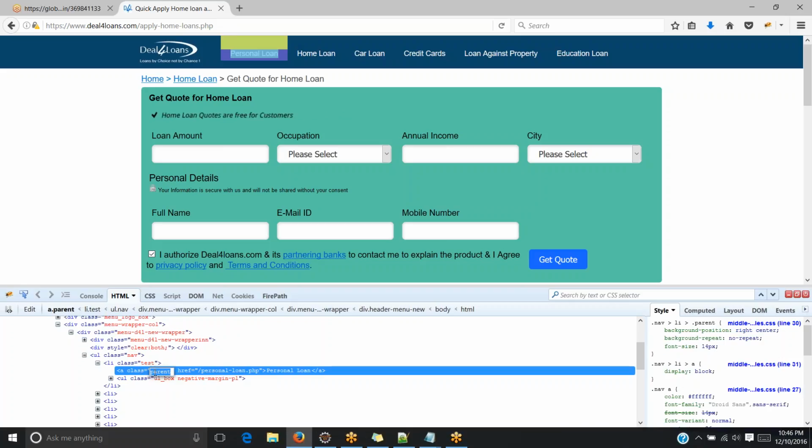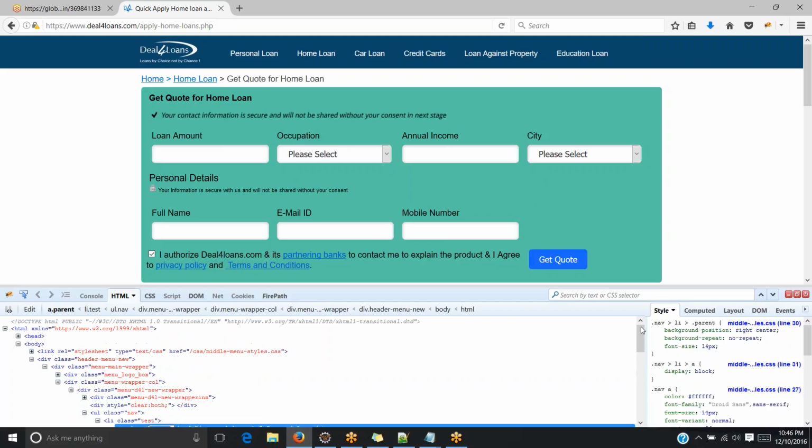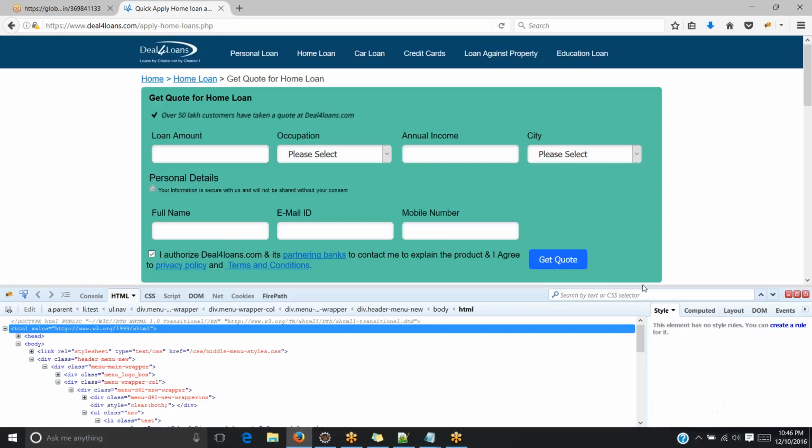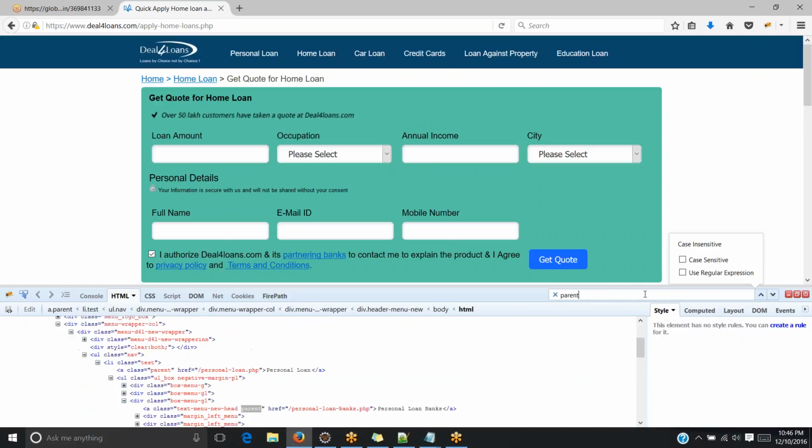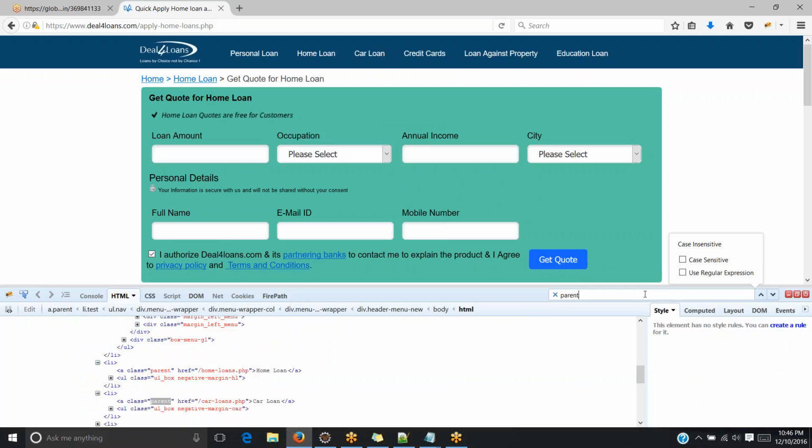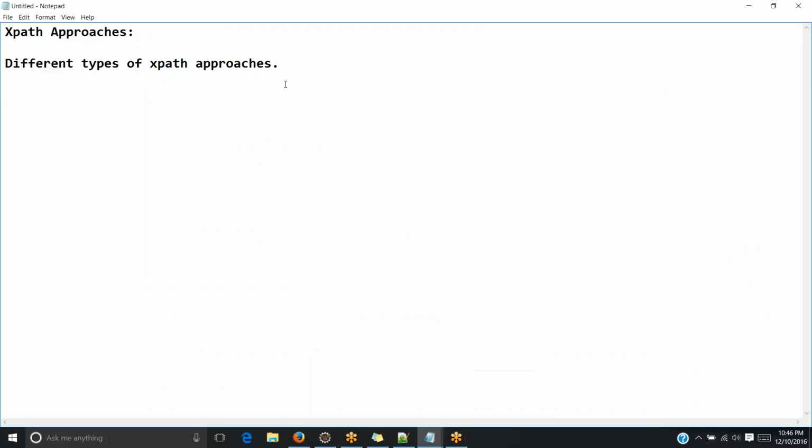So I am going for identifying this element with class, placing the cursor at the starting HTML tag, placing the value in the search box. Here you could see more than one tag has the class value as parent. So I cannot use this class value to identify this particular element. That's where we are learning XPath approaches.